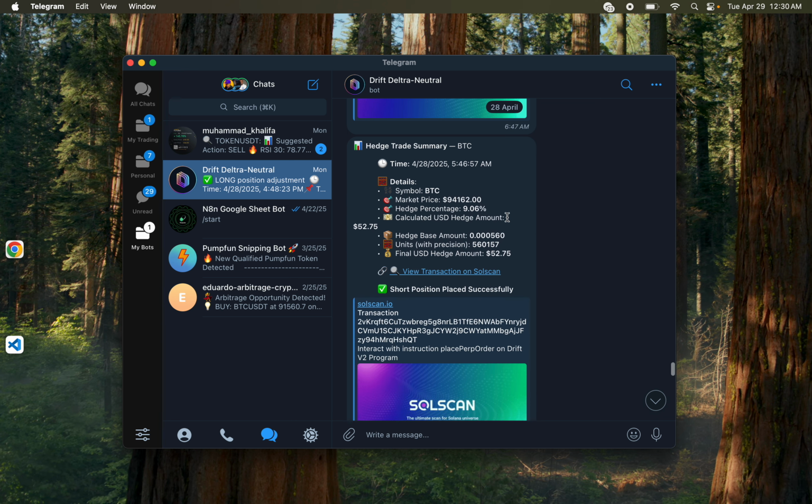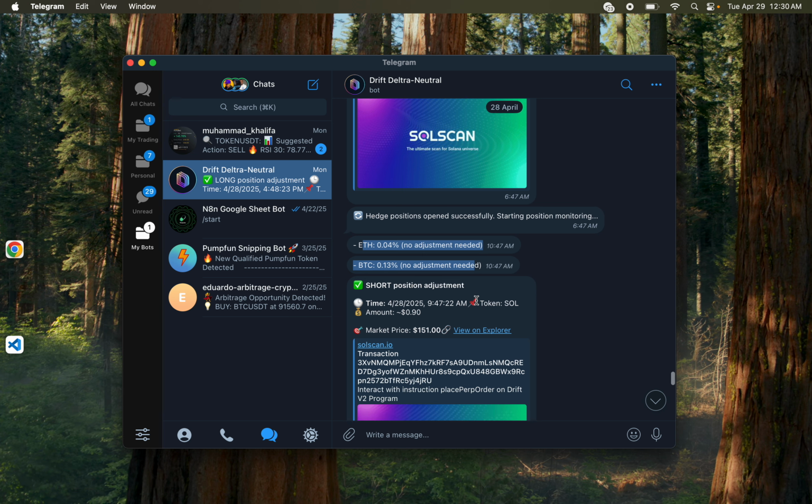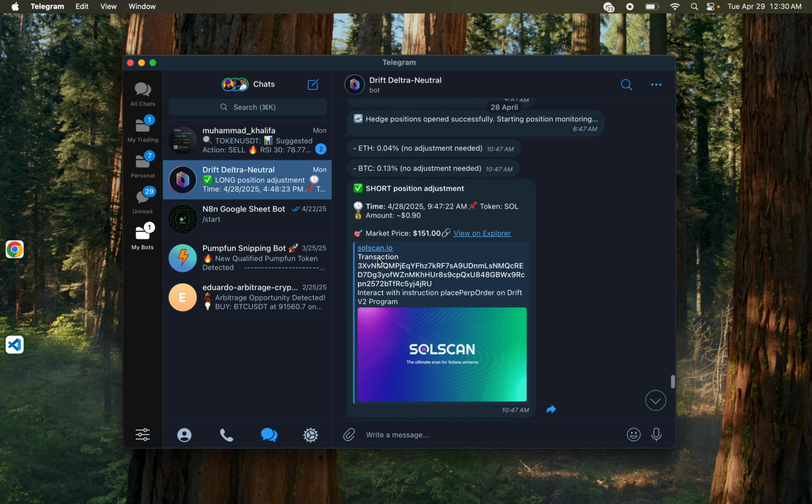Then for BTC it opened 9.06%, which is for $52. So after that it opened all three positions successfully, then started monitoring the positions. After an hour it checks if there are any differences. It found that there is not too much allocation difference for Ethereum and BTC, but there is a difference for Solana, so it went ahead to re-hedge and place a new short position for Solana.